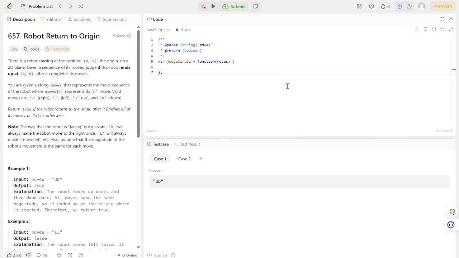Hello guys, today we're doing LeetCode question 657, Robot Return to Origin. The question is, there is a robot starting at position 0, 0, the origin, on a 2D plane. Given a sequence of its moves, judge if the robot ends up at 0, 0 after completing its moves.